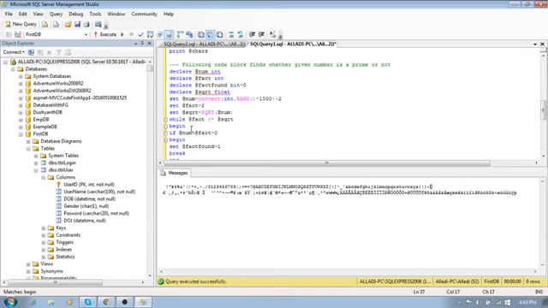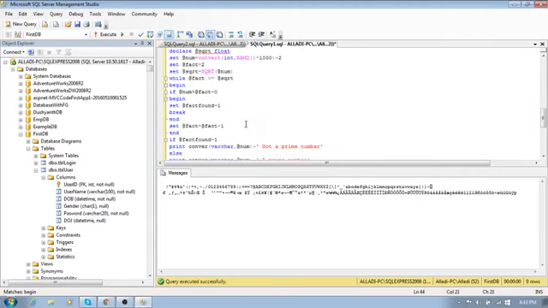Then here we write while @fact less than or equal to @sqrt, begin. Then if the number is exactly divisible by @fact, that means the remainder is going to be 0. Therefore we need to set @factfound equal to 1, then break. With break, we come out of the while loop. This is called forward jumping. From the current while loop we jump out and come to this part of the code.